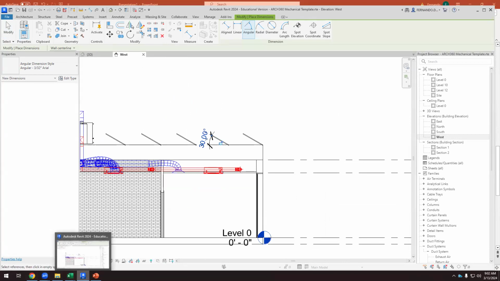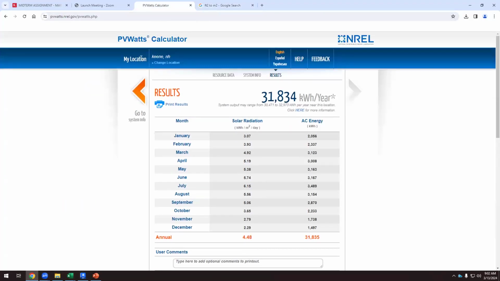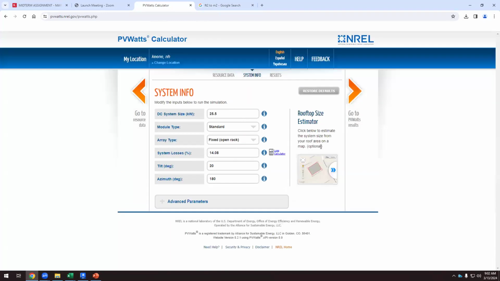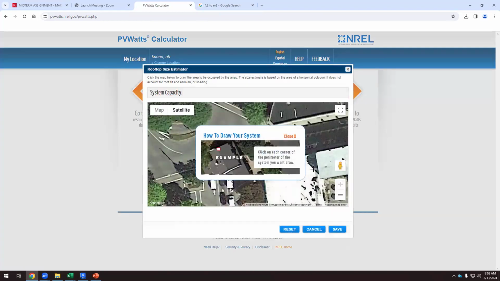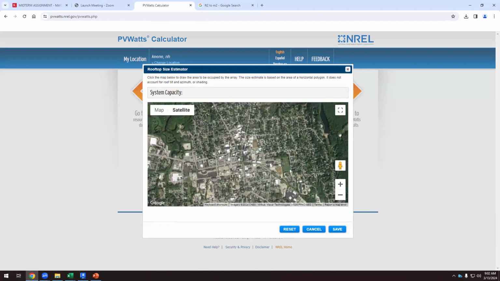So I go to PV watts. I'm going to start over. So I'm in Keene, New Hampshire. I have to select this. So I'm going to go to the same spot here.